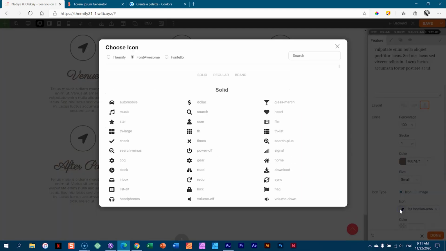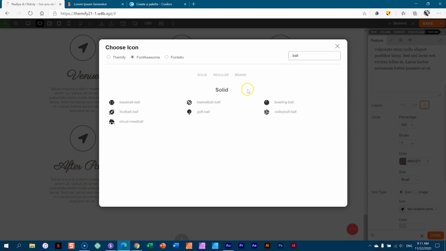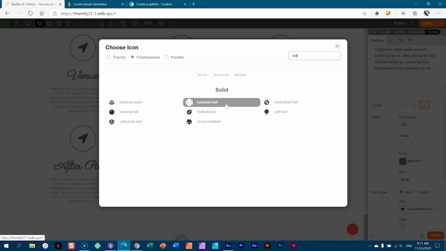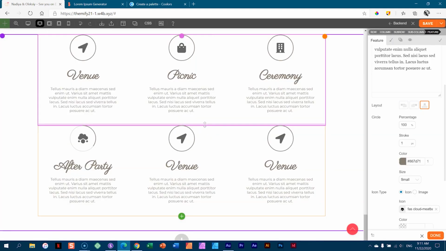After party. Let's see, balloon. There's no balloon here. Let's see for party. Come on. Who doesn't have a party? Okay, I'm going to put in a bowl. Cloud meatball. Okay. And so the icons are a little limited, and I would probably say you want to use an image instead.